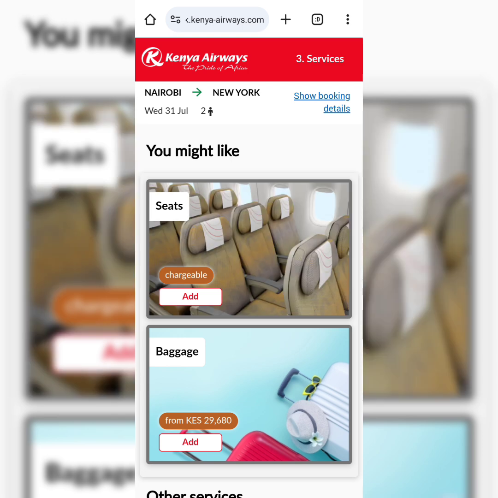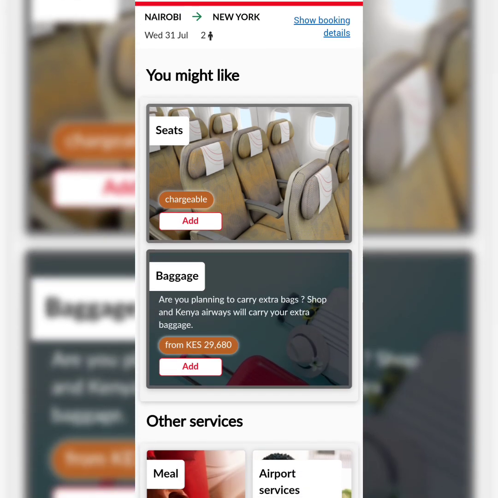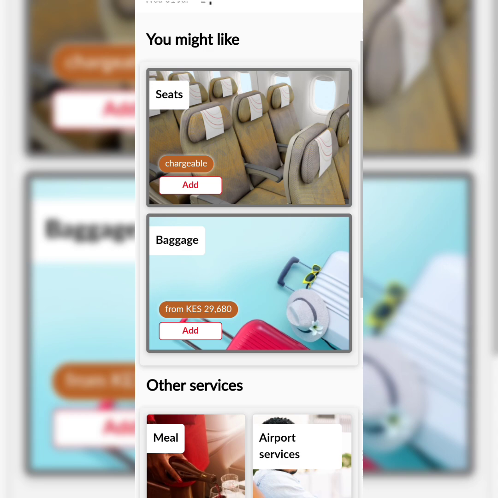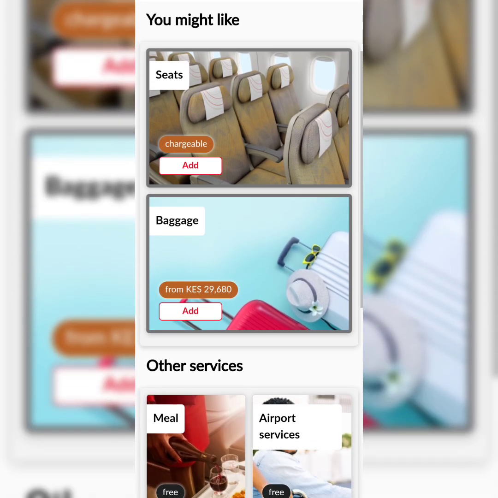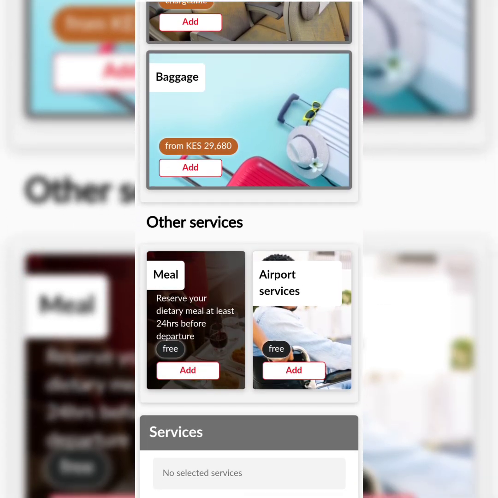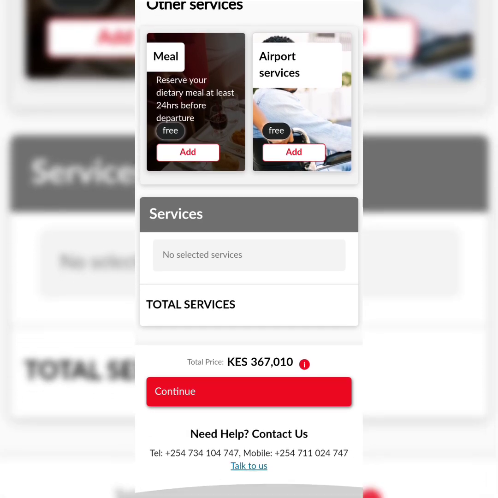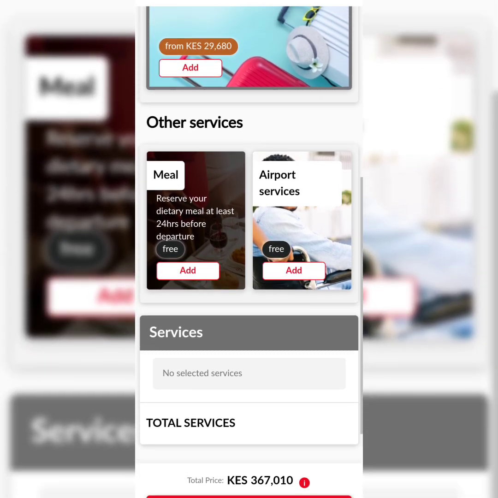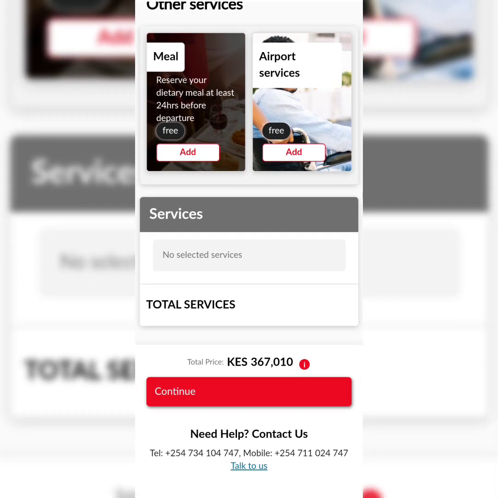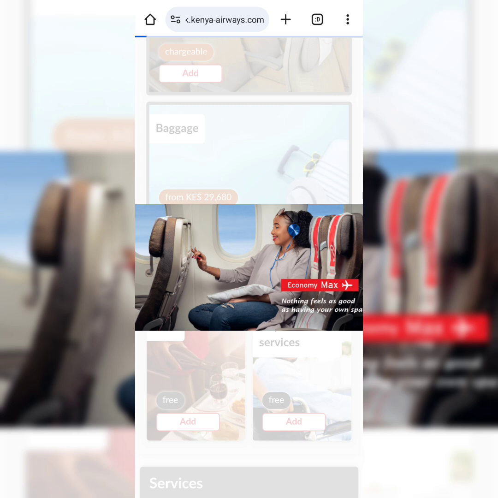Next, you might like the following seats. These are chargeable. Sometimes you want 3 seats just for comfort. Baggage is chargeable from Kenya shillings. Other services, meals: this is free. You can reserve your meal if you're on a diet for free. Airport services can be things like wheelchairs for people who are unwell or people who are of age. That is free. You can book that. Okay, you've not selected anything.